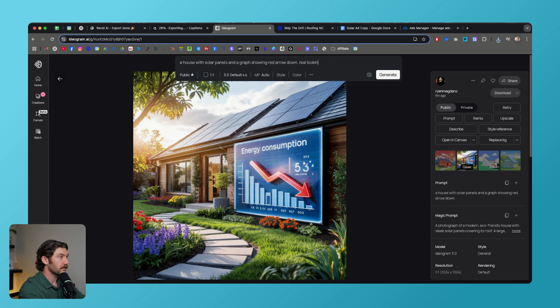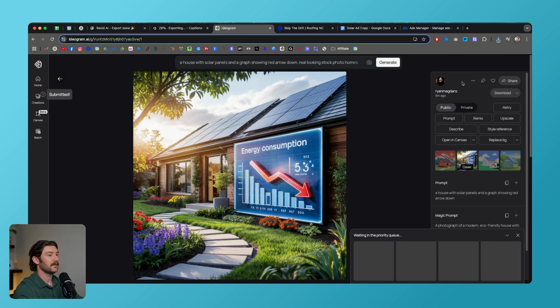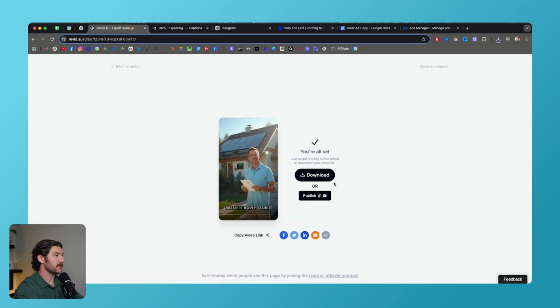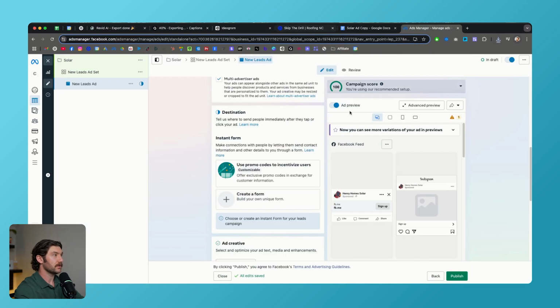Real looking stock photo homes. Let's just see if that works. I do everything for speed, guys. So some of my prompts are like, I don't know, maybe it'll work, maybe it won't. Let's come back to that. We're exporting that one. We're going to set up this Revid one here, and we're going to go into Ads Manager.